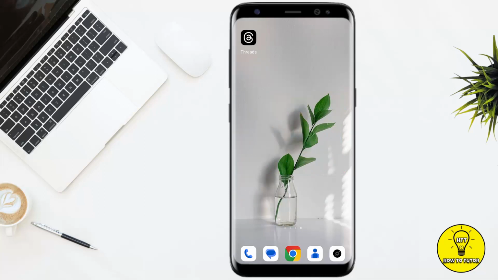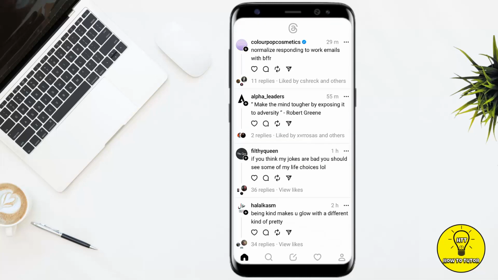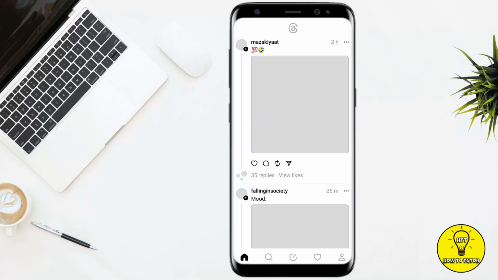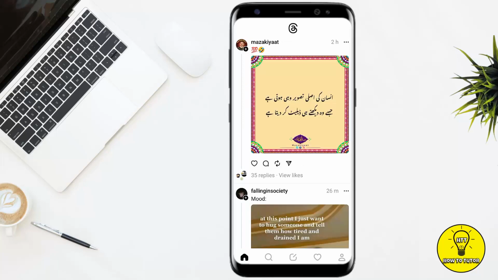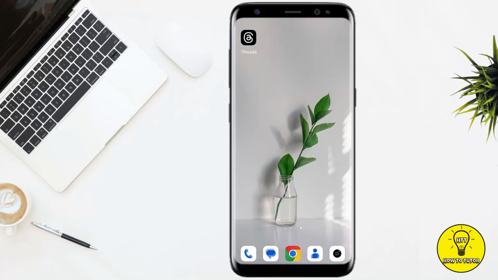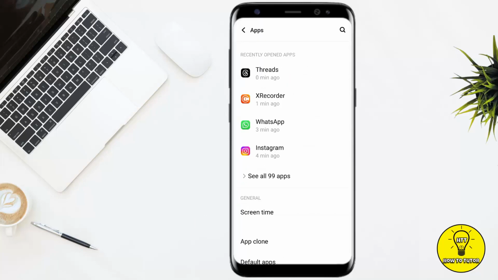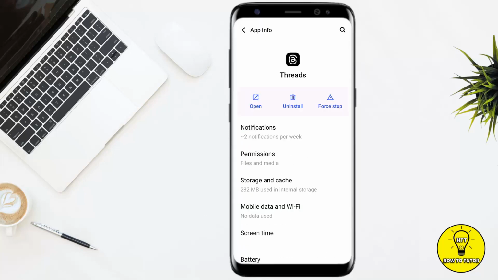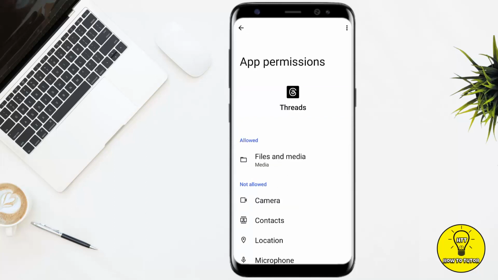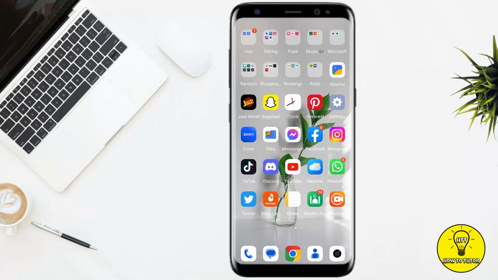First of all, simply head towards your Threads mobile application. The first thing you need to do is make sure that the Threads app has access to your photo gallery. For that, you have to exit this, head towards your phone settings, scroll down a little bit, and tap on where it says Apps. In the apps, you simply have to search for Threads. Here you will get the option of Permissions, so go ahead and tap on that. Now you simply have to enable the permission of files and media. After that, again head towards your Threads app.